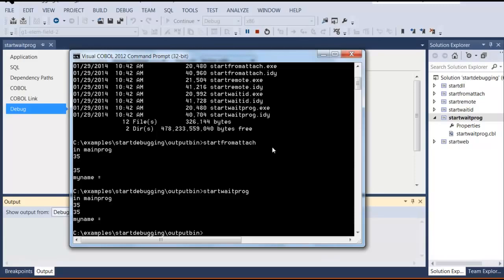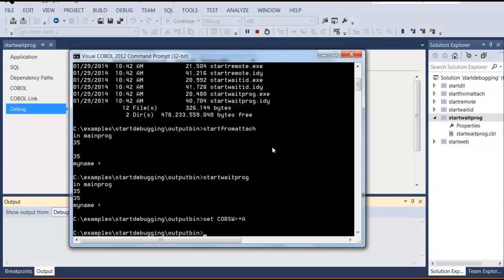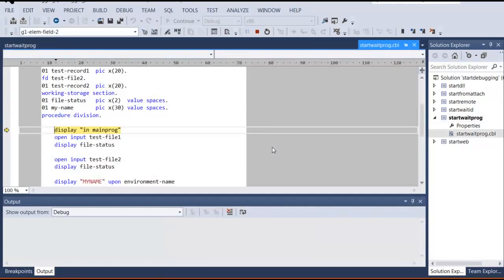and in order for it to be debuggable, the program either has to call CBL debug break, or you have to set the COB switch +A on before you execute it. So now when we start it up, it'll pop right into the debugger. And this time when we're using the debugging, we have the full project over here to work with.